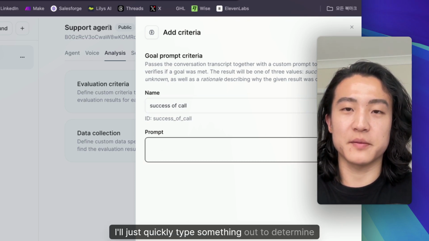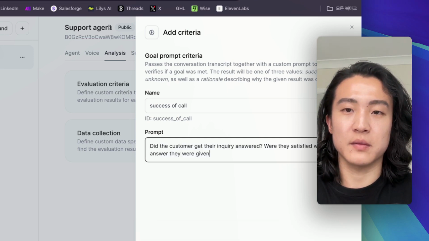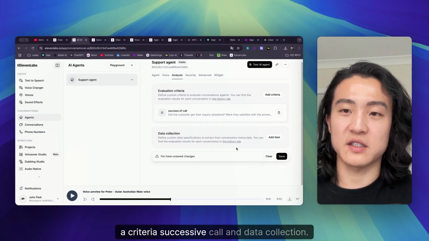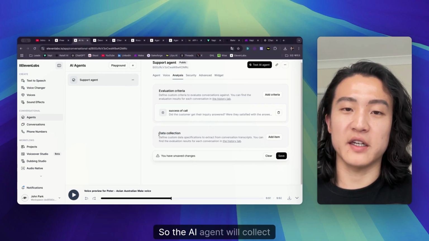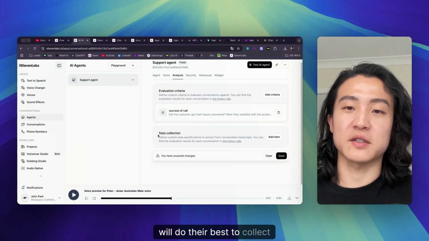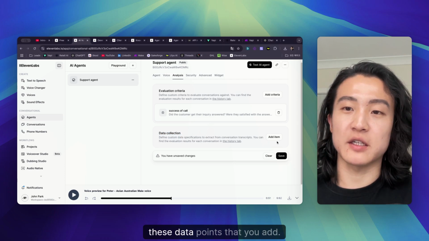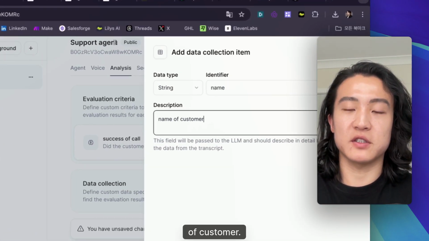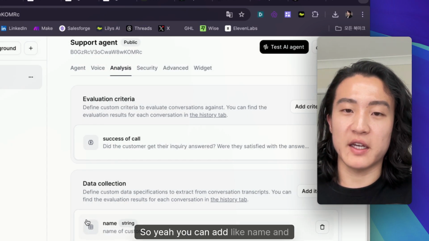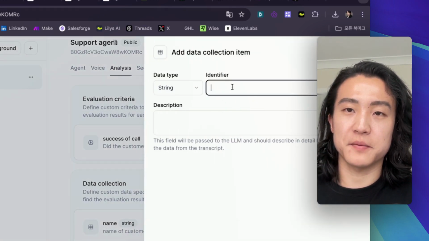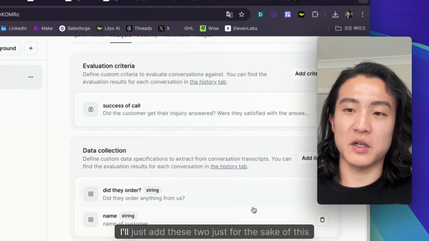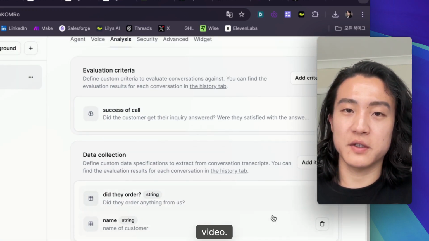Okay, I'll just quickly type something out to determine how successful this call was. I'll just quickly add this as a criteria, success of call, and data collection. So the AI agent will do their best to collect these data points that you add. For example, name of customer, and did they order? I'll just add these two just for the sake of this video.